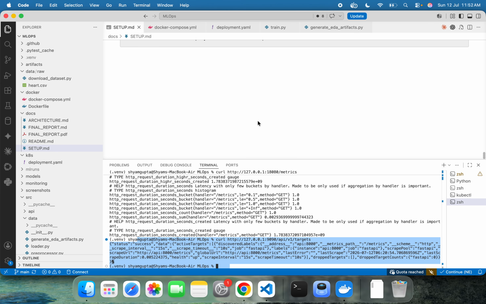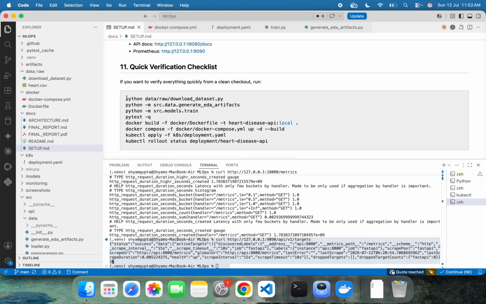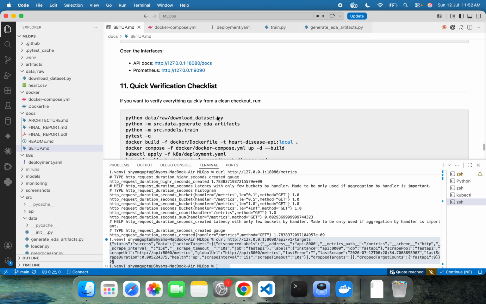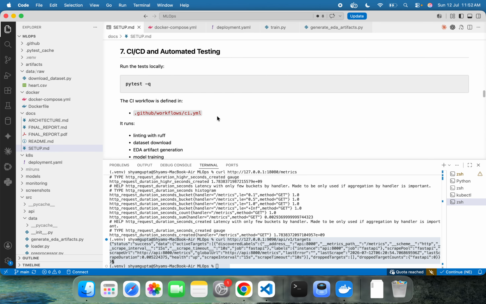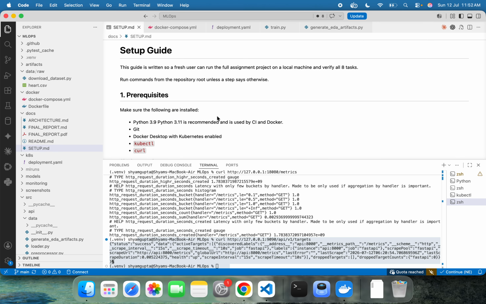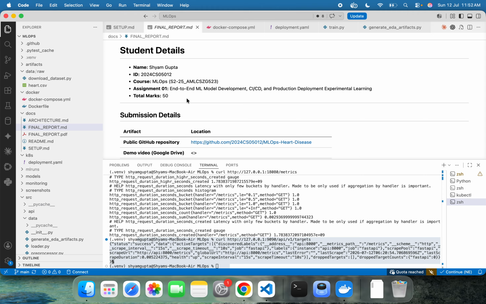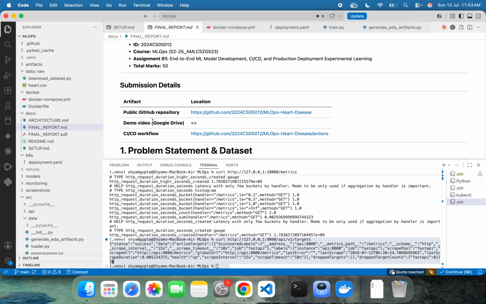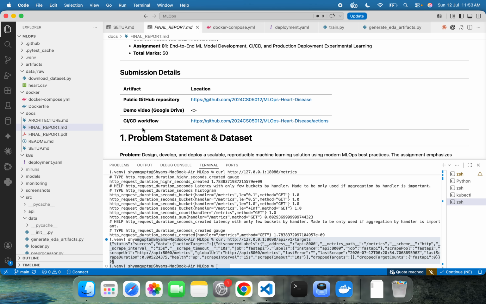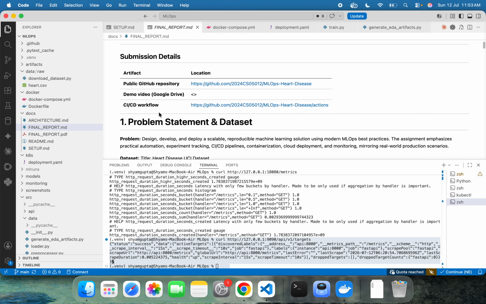Okay, now this is the quick verification checklist. Let's skip this one, as we already covered the complete setup. Now come back to the final report. Anyway, I already shared this final report, but showing you here. So these are my details, submission details, demo video. I'll attach this demo link here. Right now I'm recording this one. This is our CI/CD workflow.